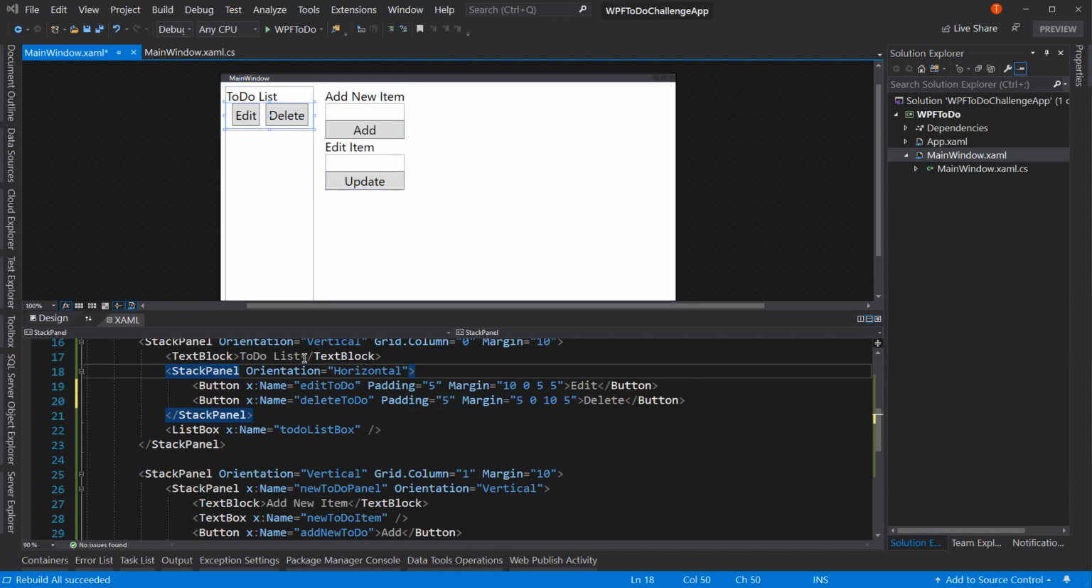Let's put some padding on that as well. And I'm kind of tweaking things. I don't have to, but I kind of want to. So margin, let's just set the bottom. So 0, 0, 0, and 10. There we go. So the margin and padding, margin's on the outside, padding's on the inside.